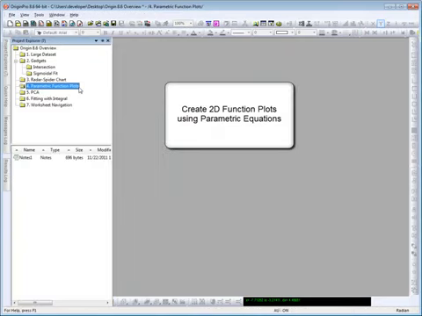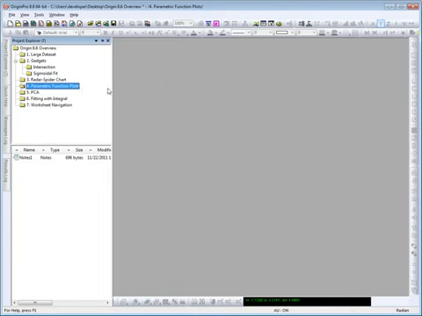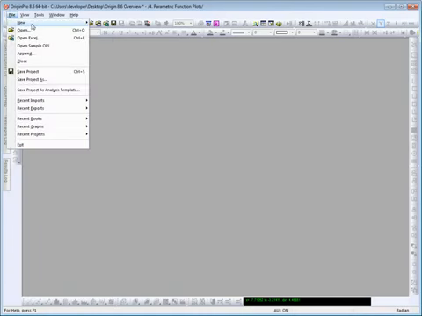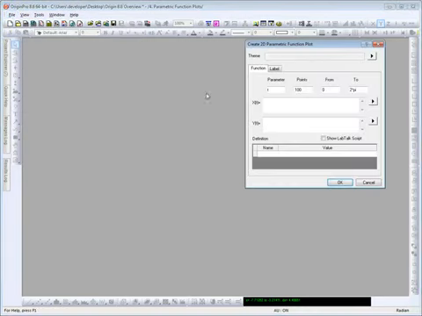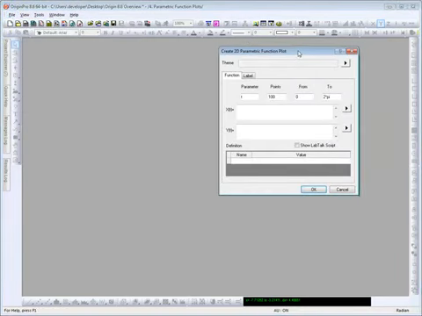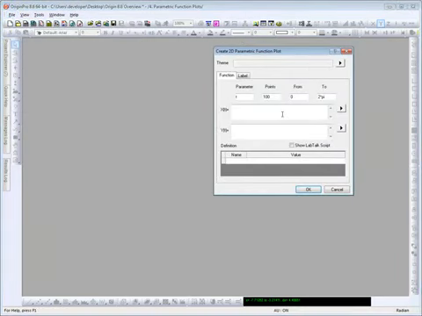You can now create a 2D function plot using parametric equations. To do so, I select from the File menu, New, Function Plot, 2D Parametric Function Plot. Now in the dialog that opens, I can enter in my expressions in terms of my parameter t.